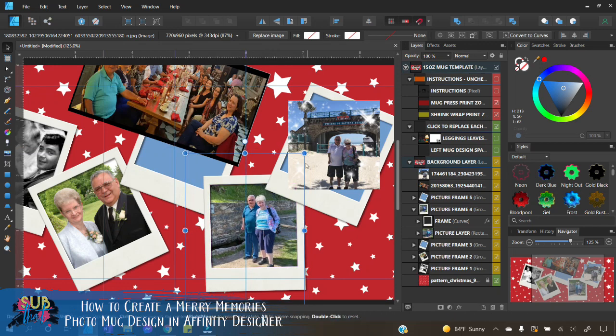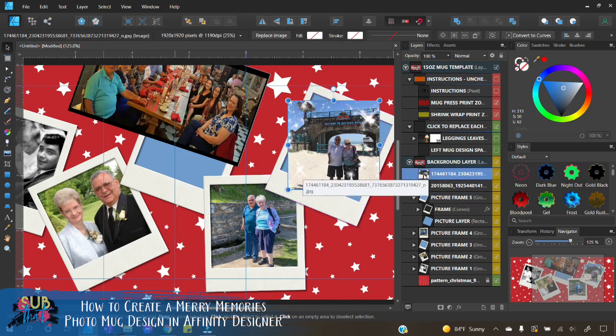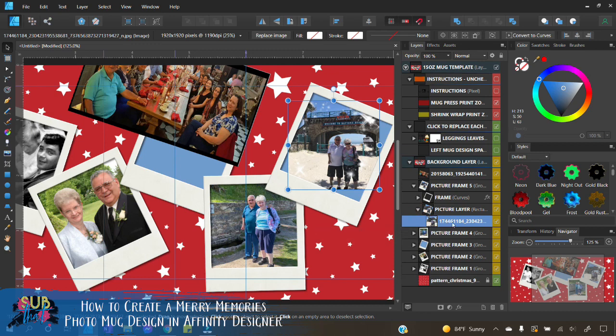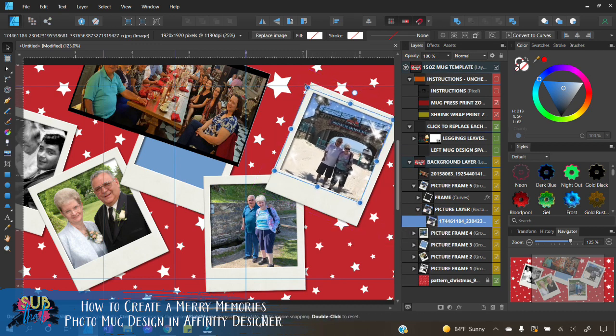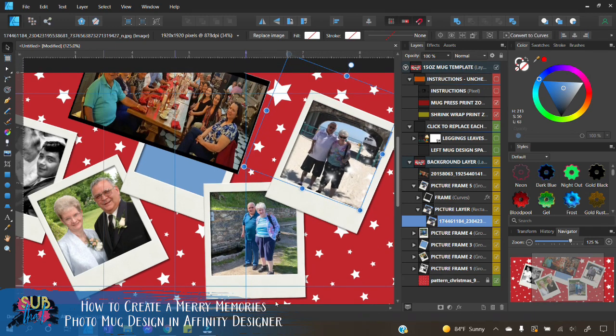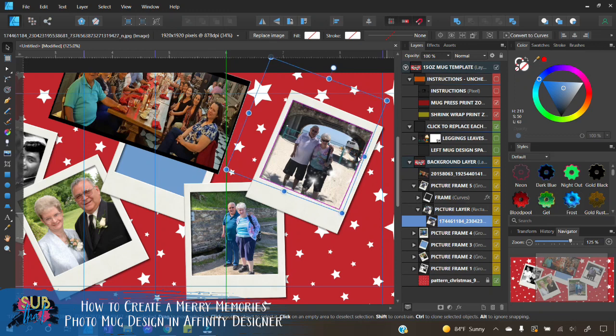Pretty much as long as we have filled the whole square. So that was good. And then picture frame 5. We will grab that picture of them at Daytona Beach and drag it down into that picture layer. Once again, make sure we have the picture selected and we will rotate it however we need and resize it by just grabbing hold of those corner nodes and getting it to fit how we want.